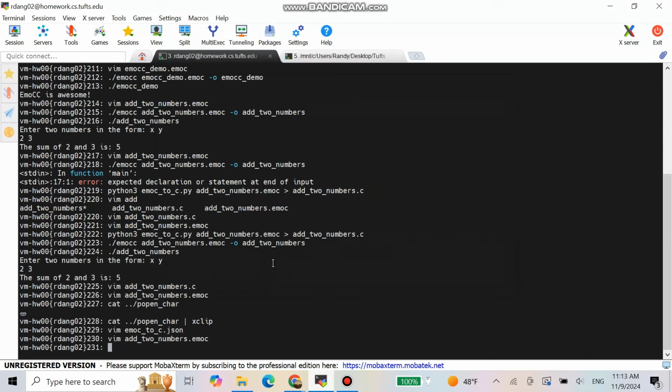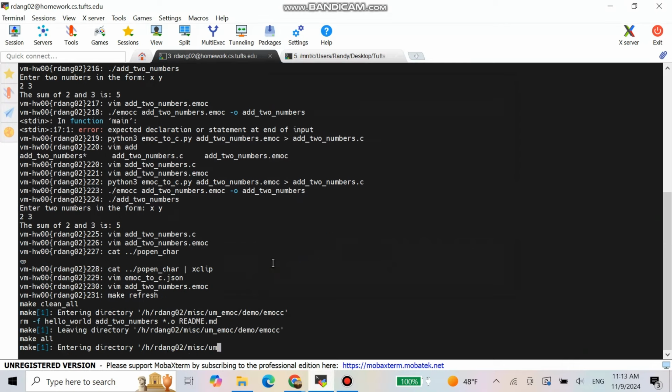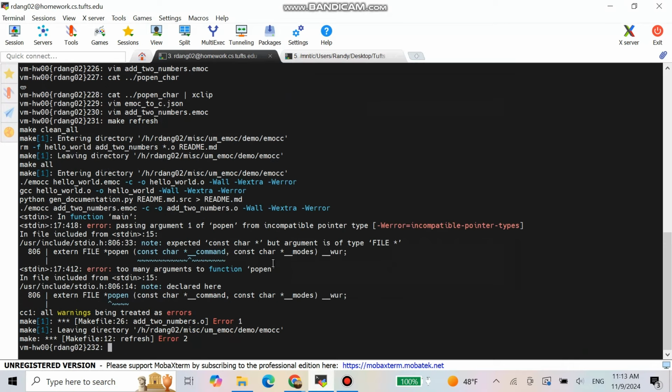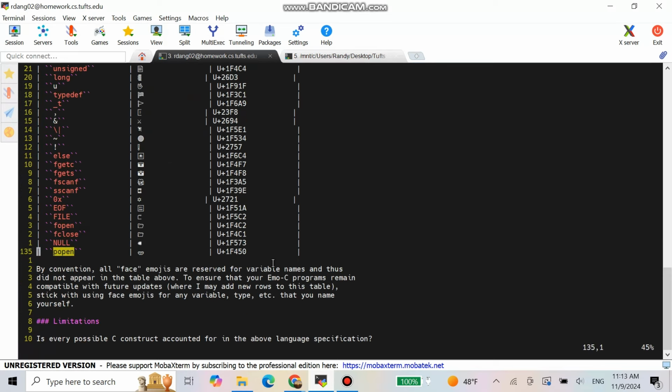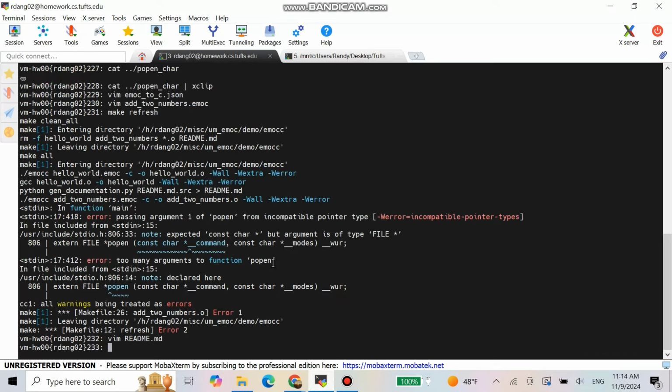Now, whenever you add a new entry to the JSON file, the README also automatically regenerates if you do a make refresh. So I'll do a make refresh. Obviously, add two numbers does not compile because popen doesn't take those arguments. But now if we open up the README and scroll to the bottom of this table, as you can see, there's now an entry for popen. And whenever you add support for any new emoji, if you do a make refresh, the documentation will automatically update.